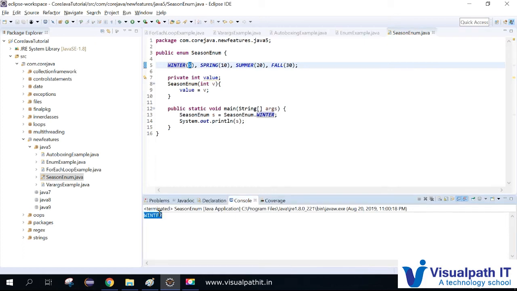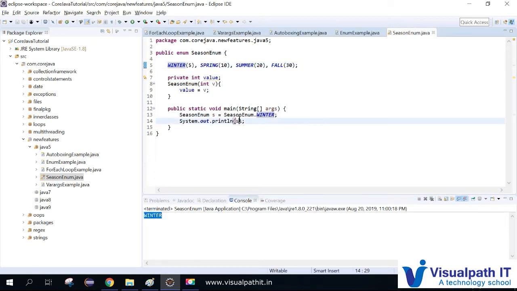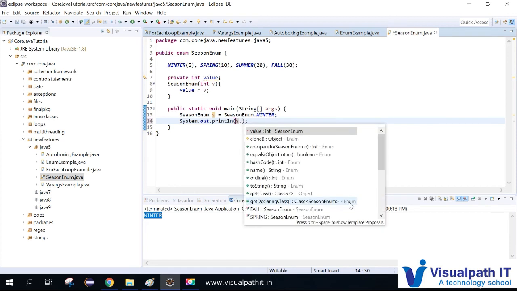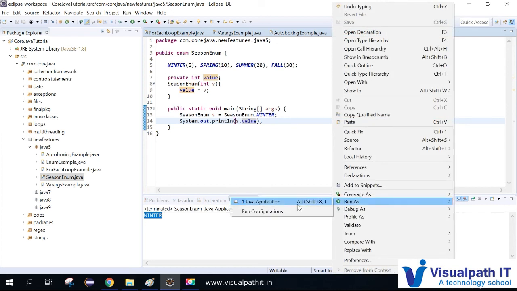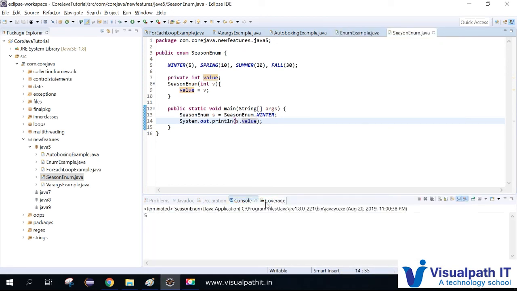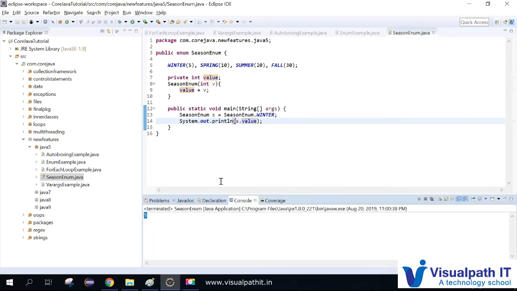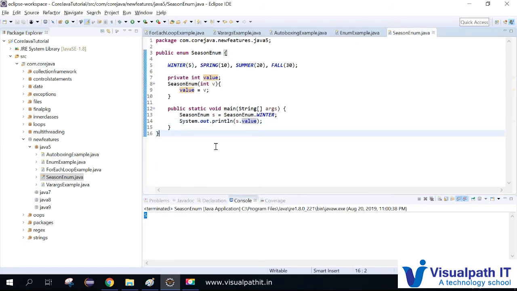It's printing winter, right? Now I want to print the value for it. So what is the exact value it is storing that I want to see? The way to do this is you just need to access this value. Simply value. That's it. For winter, what is the value? It's a 5. So this is the standard way of declaring enums.